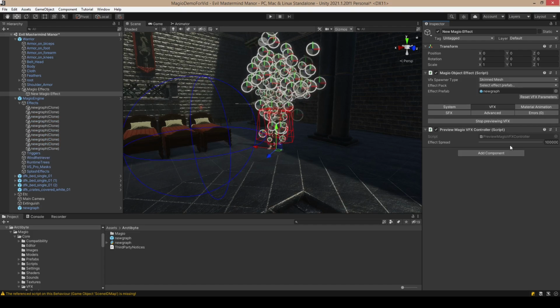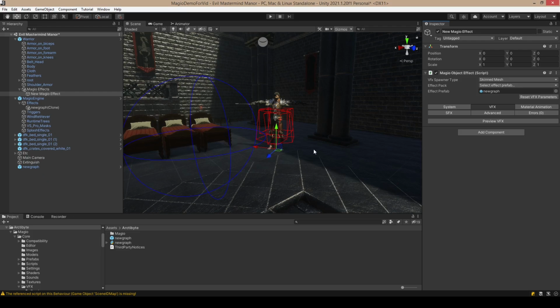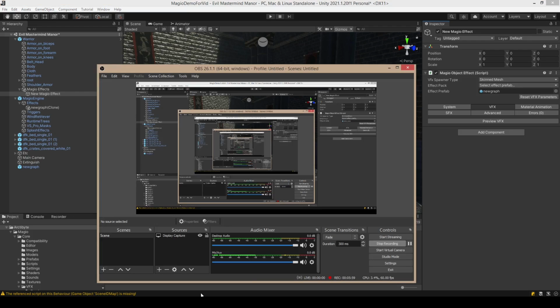Right. So you can imagine this was your effect, and now you can just begin to use your effect like any effect in Magio.